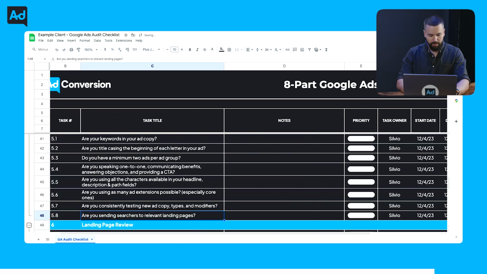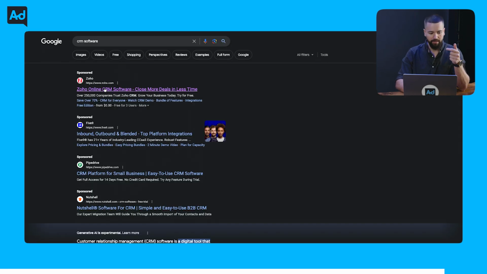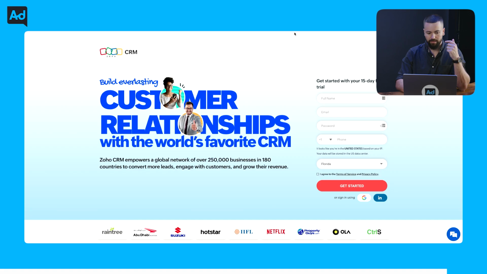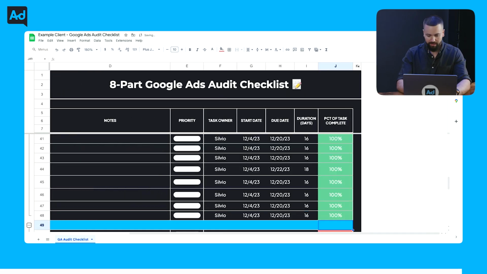And then the last step here is, are you sending searchers to relevant landing pages? This is the most important thing in my opinion. So if I'm going back to this example, I search CRM software, I see an ad about CRM software, the page should say CRM software, right? It sounds so basic and trivial, but the amount of people that miss this is dramatic. So make sure you have that strong message match. So we're going to mark that complete. And that's it for this step.